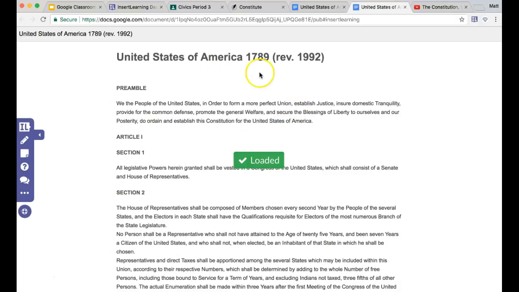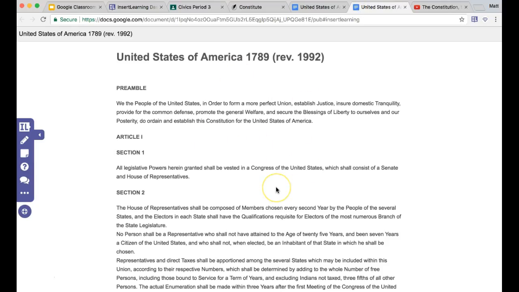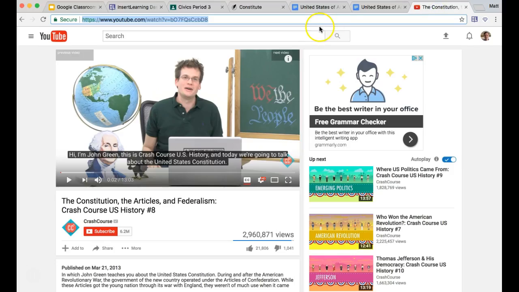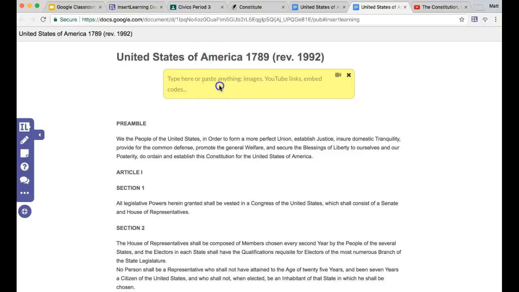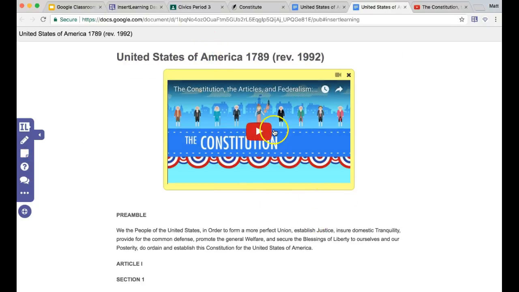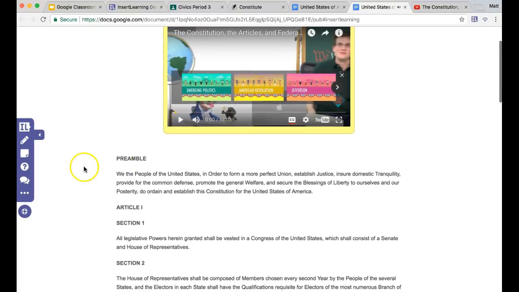Publishing in Google Docs is a really neat trick where it's the same content, but it removes this whole editing interface, and it takes care of any concerns about publishing or sharing issues. And it's loaded in Insert Learning. So same thing, I want to load in this YouTube video. I'm going to add in a sticky note up here and then just paste a link to that YouTube video. And now I've got the magic of students actually being able to watch a YouTube video inside your Google Doc.